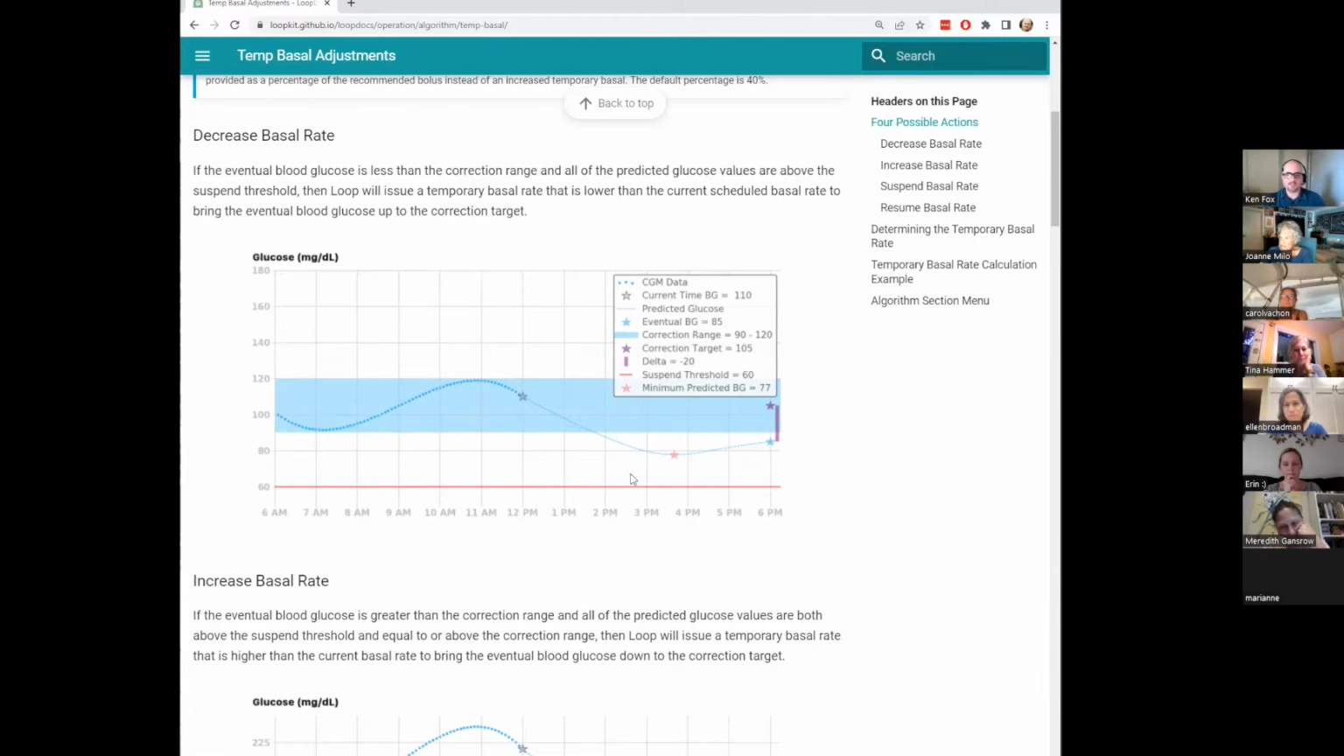Okay, so decrease. This is when Loop says, hey, you're going to end up lower than your correction range based on the prediction. So Loop needs to take action to get your blood sugar up. And the way to do that is to give you less insulin. So it's going to decrease the basal rate, use a temporary basal rate that is lower than your current scheduled basal rate to try and bring this up. Now, for little ones like my daughter, who's more sensitive, their ISF is higher on the higher range. More often than not, this results in a suspend as well, but not always.